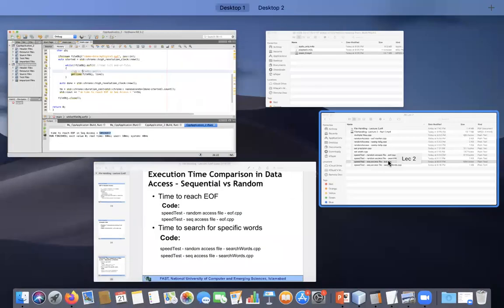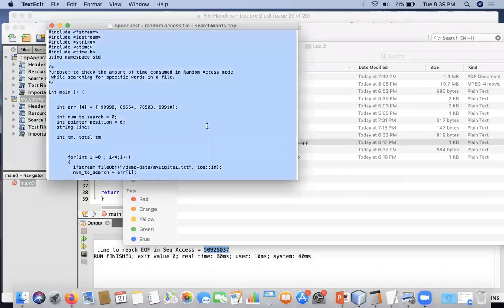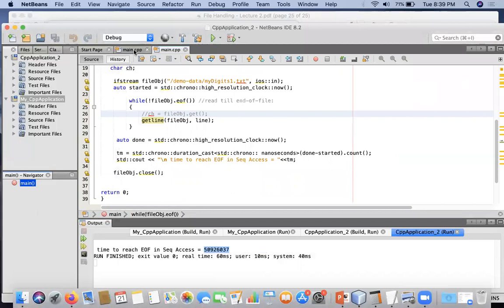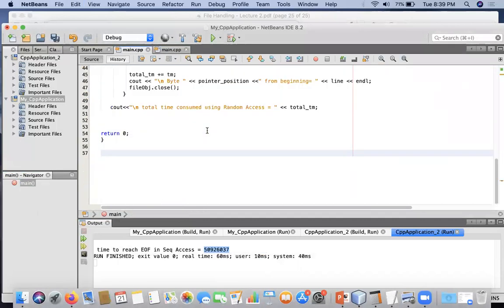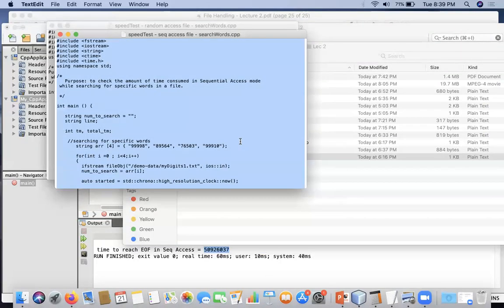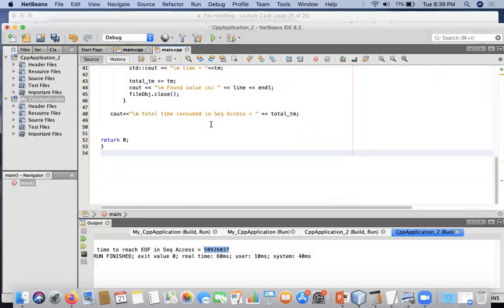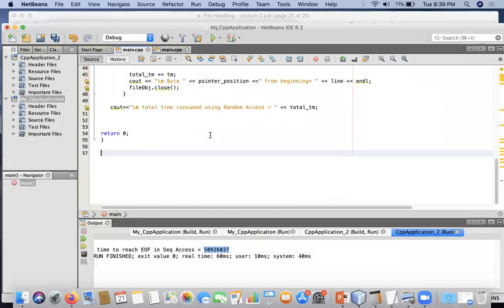Okay, so let me perform another speed test. I want to search for particular words in that particular file. So this is my code for the random access, and this is sequential access, search for words. Okay, so the code is the same.